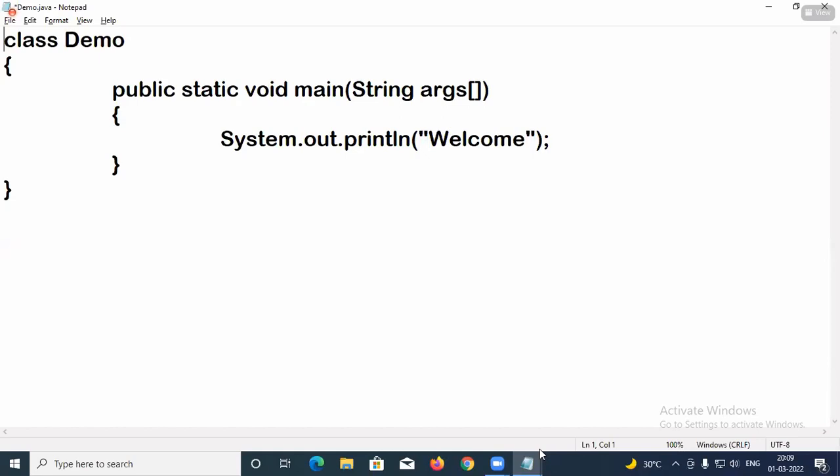Almost up to exceptions and threads, java.lang is one package only. That is not required to write. So almost half of the core Java, no need to write that statement. Import statement is not required. So that is not required to write.